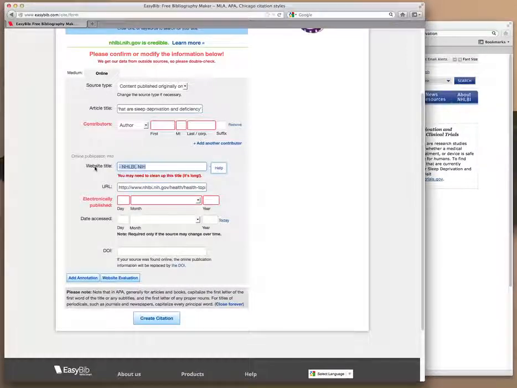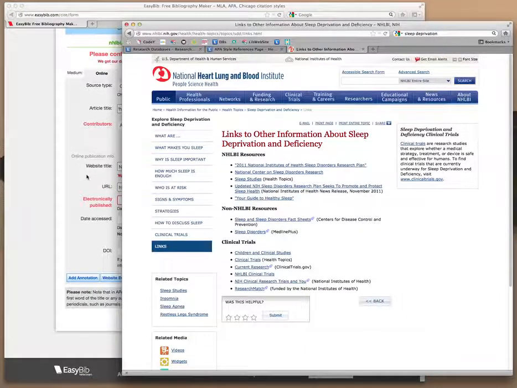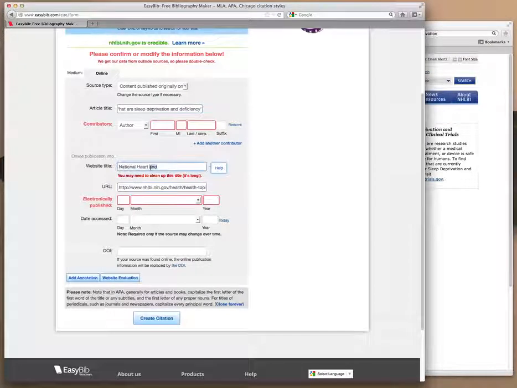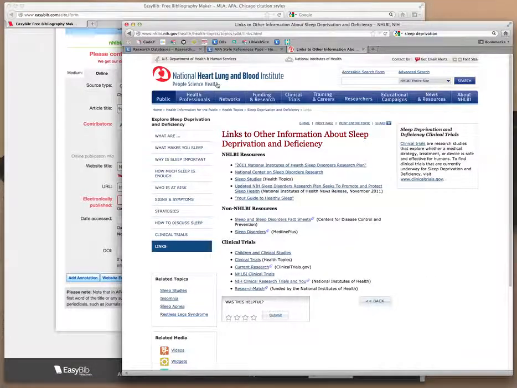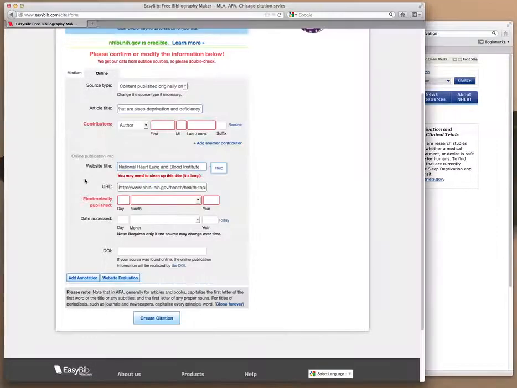So that would be National Heart, Lung, and Blood Institute. Okay. And notice that there are no commas here, so I don't put them in either. Keep the URL as it is.